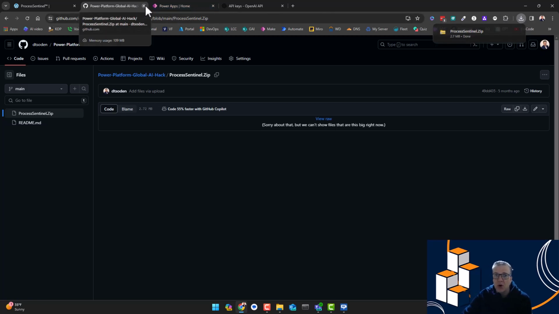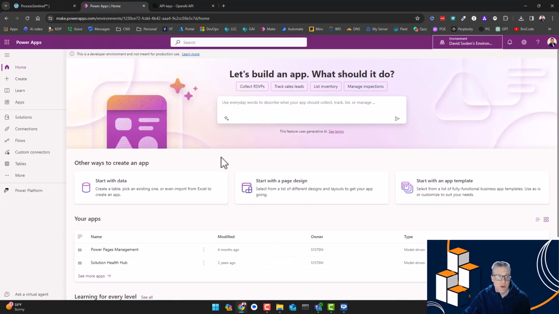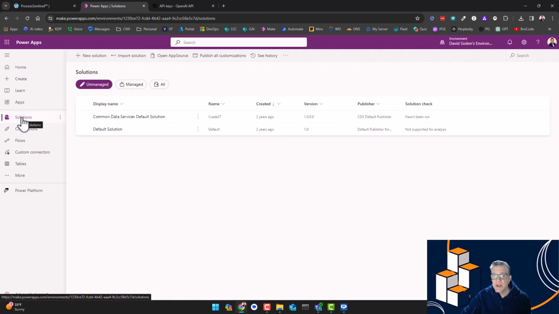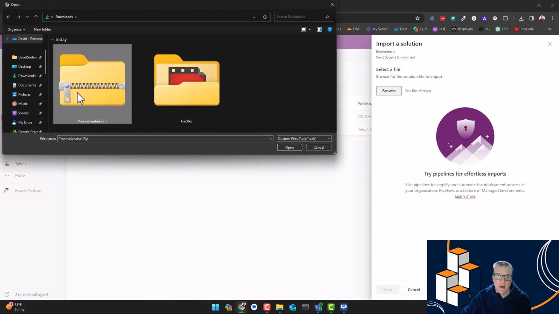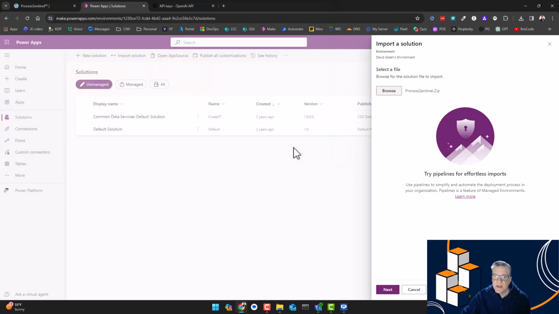Then the next thing we're going to need to do is get into an environment. The way that you install this, I've got this set up in a solution. If you're not familiar with solutions, I've got several videos on my channel talking about solutions and application lifecycle management, ALM. I even have an ALM masterclass here. If you need more information, stop, pause the video, and go there. I'm going to go through this pretty quickly. You're going to come over here and click on Solutions on the left sidebar, and what you're going to do is import the solution. You're going to browse to that solution file, which is this Process Sentinel that I just downloaded.